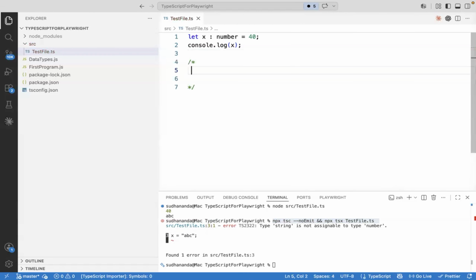Then we have something like string, which we have seen already. String can be alpha, alphanumeric, or anything, written inside double quotes. And we have something like number. And we have something like null. We have something like undefined. And we have something like bigint. Remember, bigint we have. And we have something like symbol.